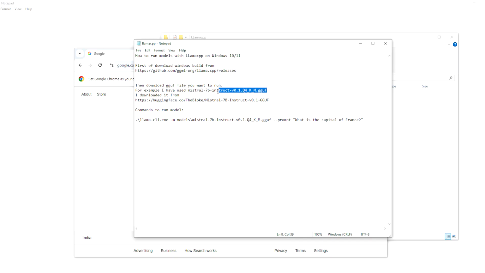So GGUF file is a model file which runs on CPU as well as GPU. So if you have a CPU, you can run it on the CPU, and if you have GPU, you can run it on the GPU as well. So it's one file for CPU as well as GPU. So let's get it started.